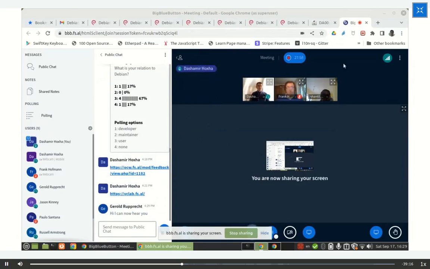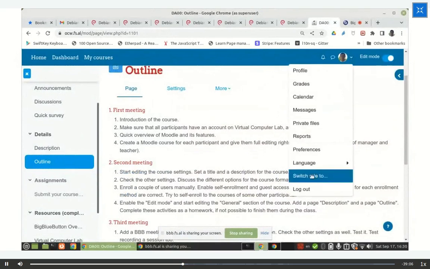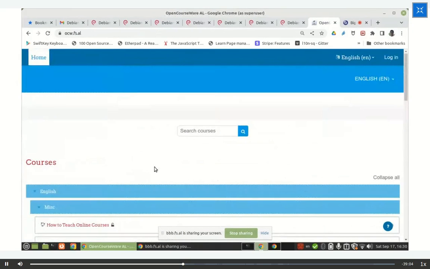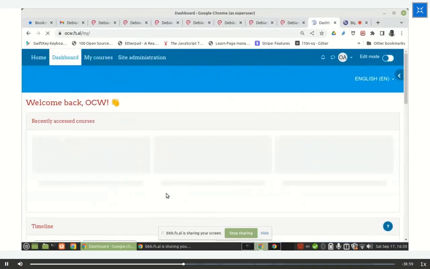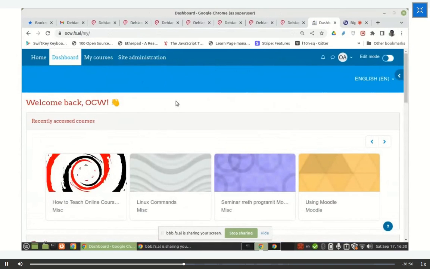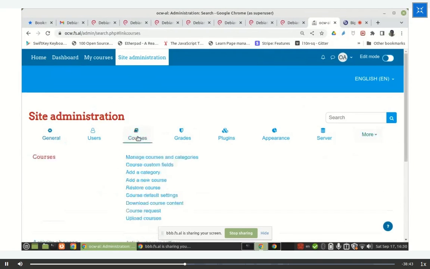I'd like to create a test course for each of the participants, and I'm going to show you how to do it. Log out as Dashami, and then I will log in as an admin. So now I am an admin on the course, and I go to site administration. And then here there are some different sections of administration of the server, and we go to courses.